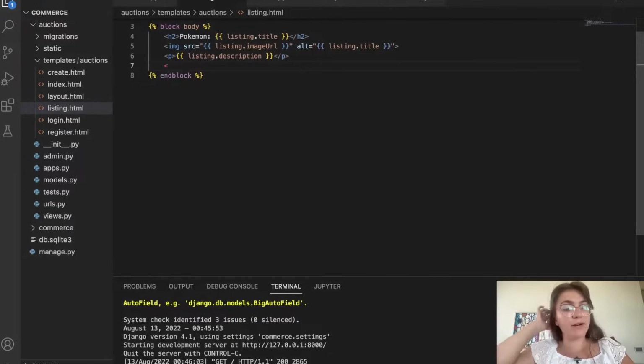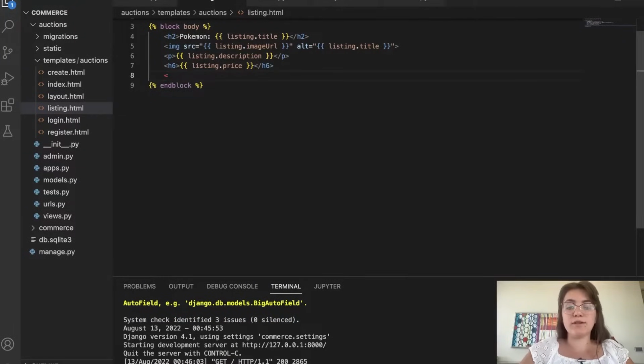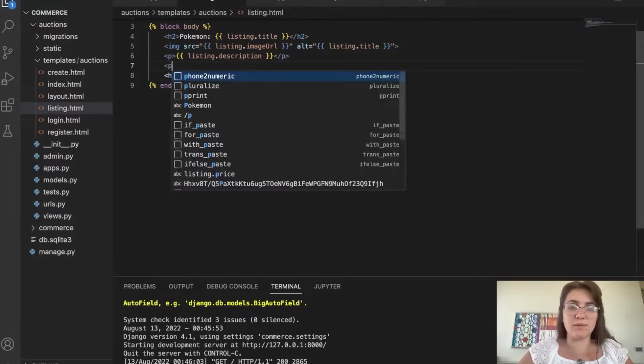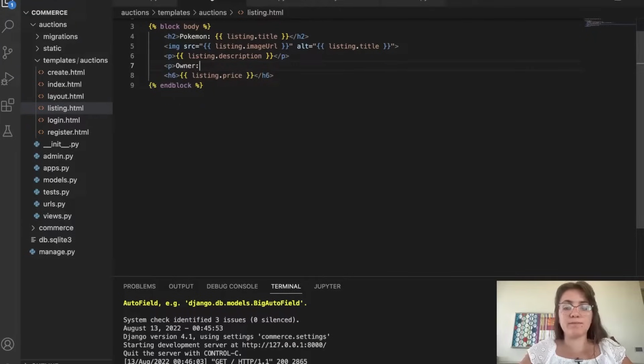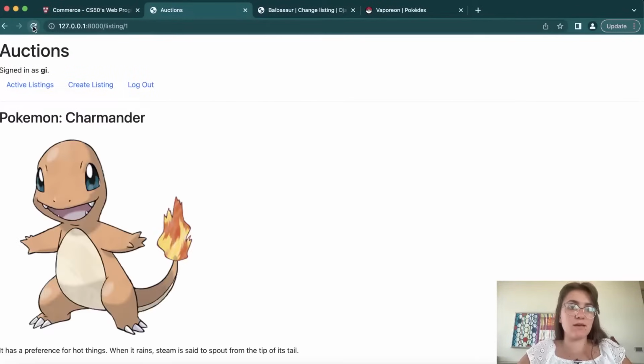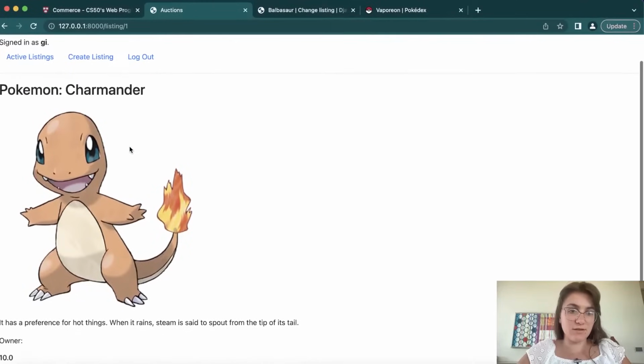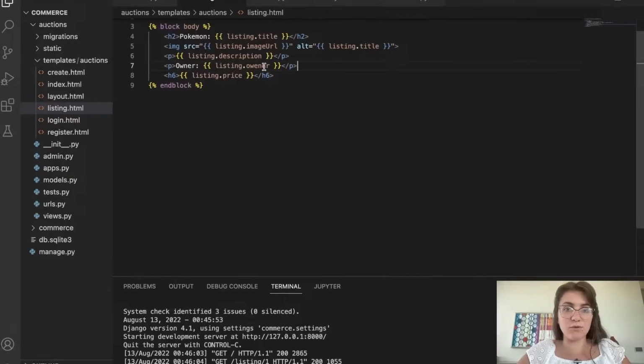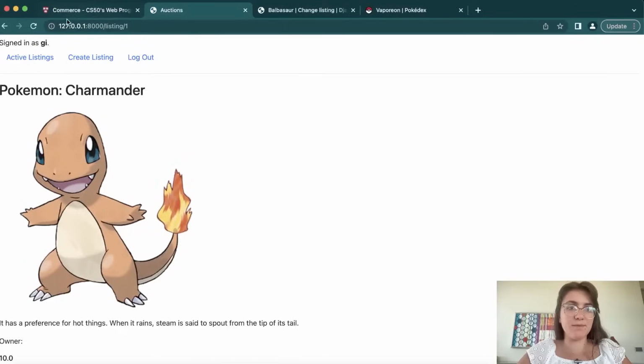Then I'm gonna have the price, so I'm gonna have an H6 for the price, listing.price. And the owner, I think it's a good thing to get. So here, not only the paragraph, but after I wanna give the description and the owner. So here P, owner, listing.owner. Okay, so here we can set some things, and if we take a look here, it's saying everything. The owner is not displaying, so we have to do, oh, I have a typo here, owner.